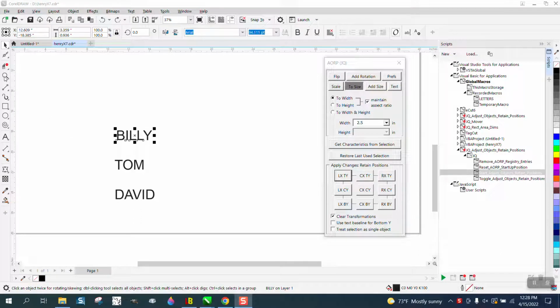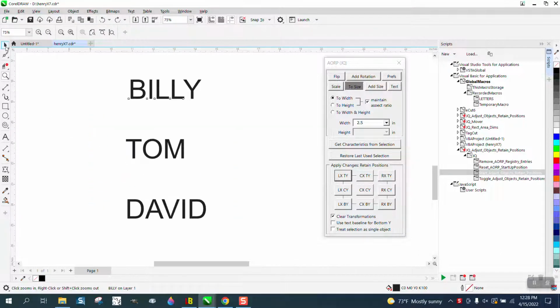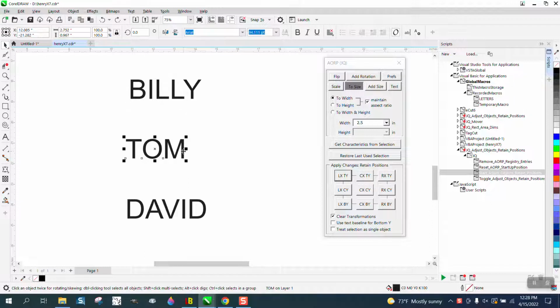Hi, it's me again with Corel Draw Tips and Tricks, and this is part 4 of making all these texts 1.5 inches wide. Our friend Eskimo has a macro that's free, and I'll put a link to this macro. It is called Adjust Object Retain Position.